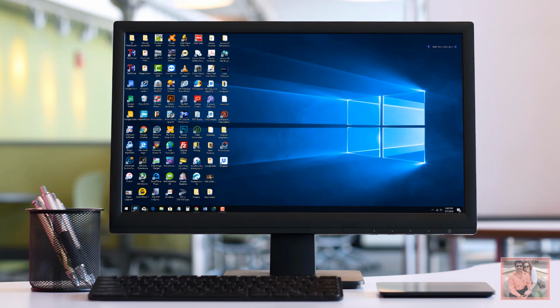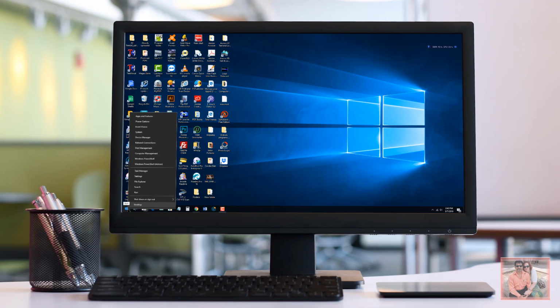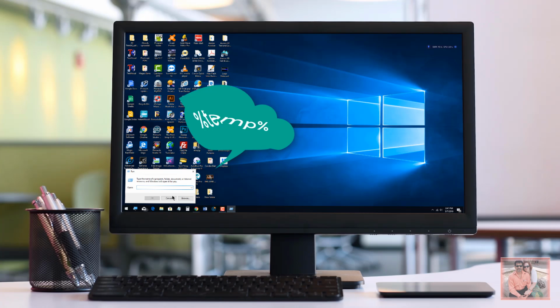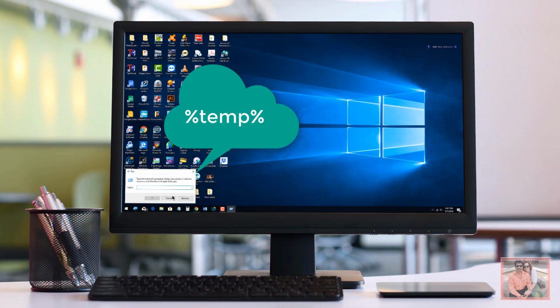Our first step is to left click on the start button. Navigate over to Run, and we'll be left clicking on Run. In the open box here, we will type in percent TEMP percent. We will hit OK.